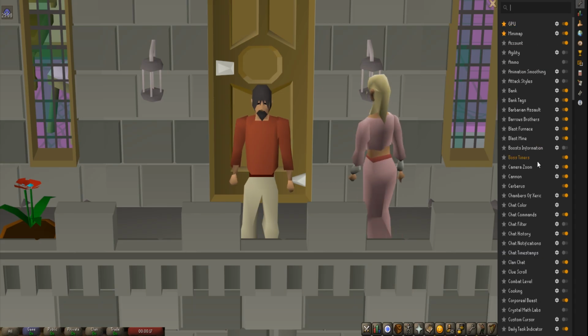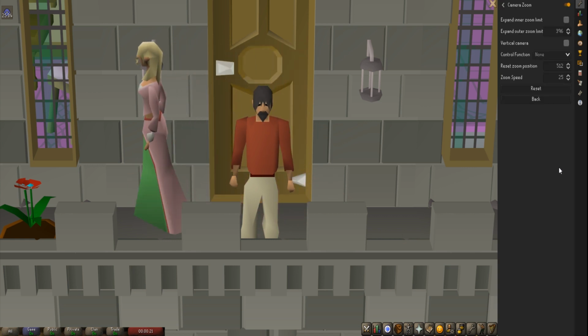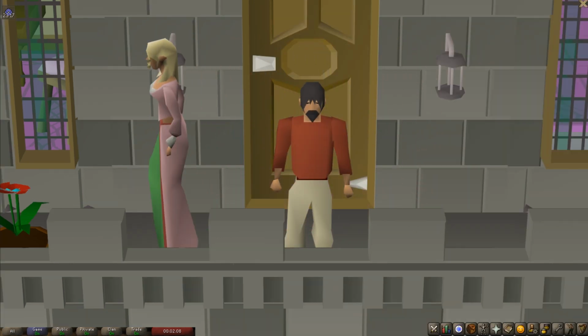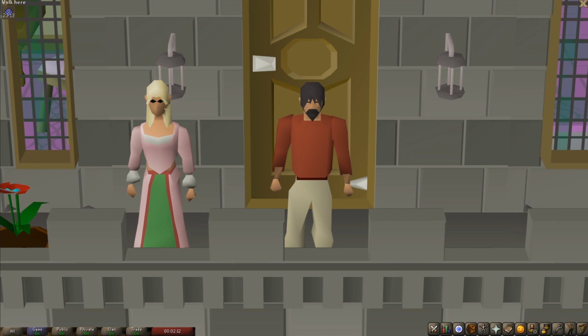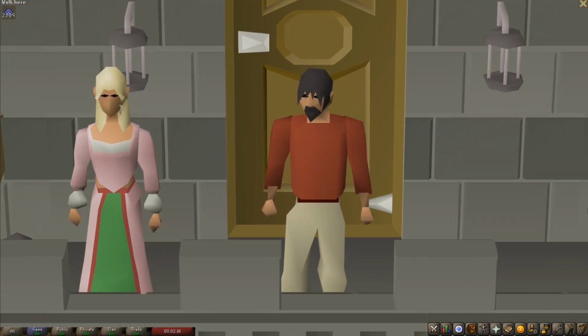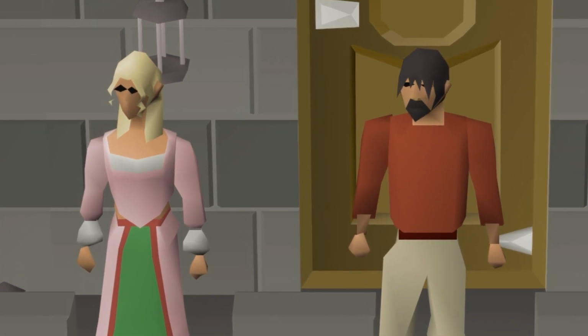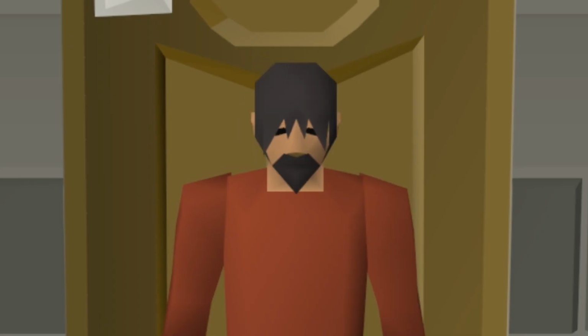So in the RuneLite configurations, find camera zoom and go to the options. The first thing on the list is expand inner zoom limit. Now what this does is allows you to zoom in slightly more than you could by default. Now you can zoom in even further on your ugly face and let people know that this scene is a very important and serious clip that the audience should pay attention to. Hey, eyes over here, pal.